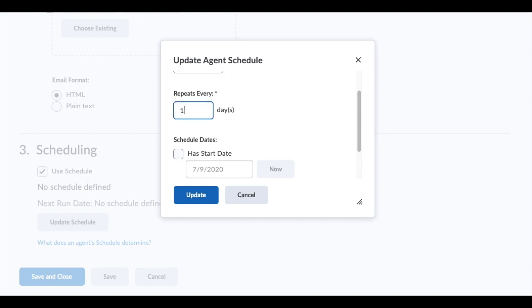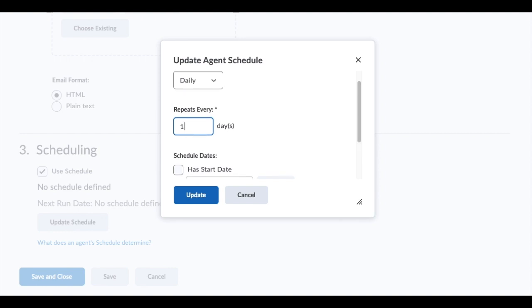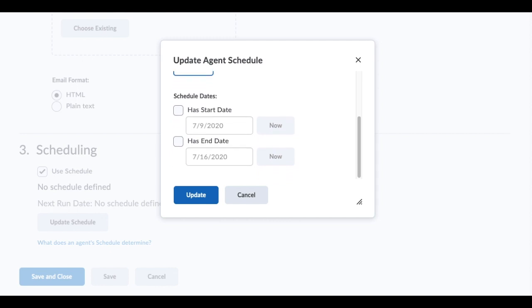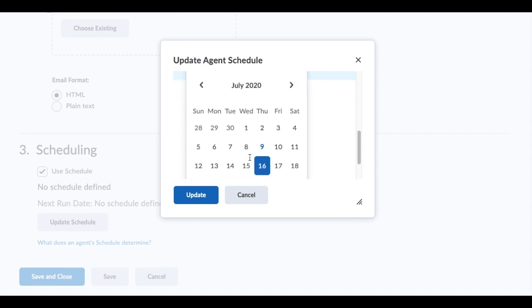So we're going to have it repeat every day because we're going to have it check every day for students who haven't accessed the course site in the last 7 days. And you can also schedule dates. So you can have a start date for this, but you can also have an end date. And I think if you're working with course activity, the end date is really important because you may want to put the last day of the semester.